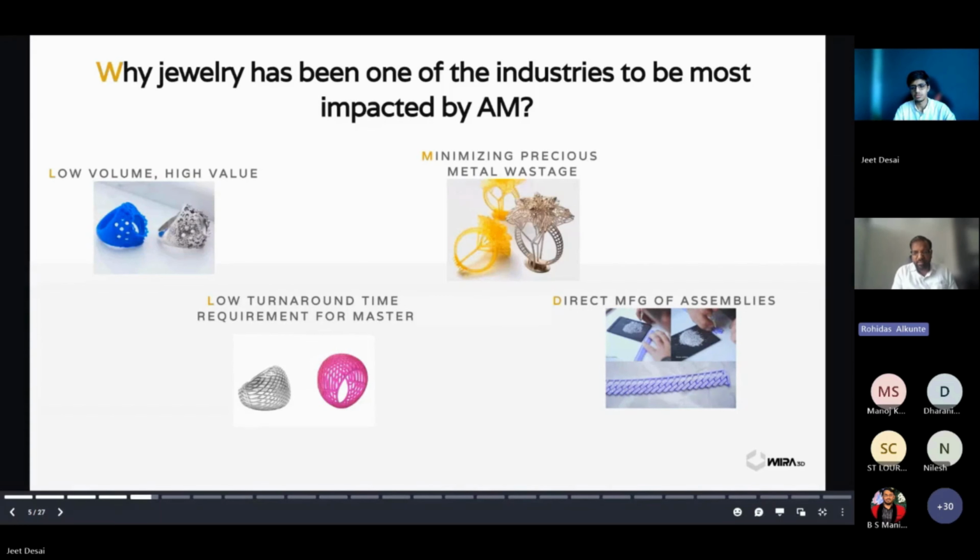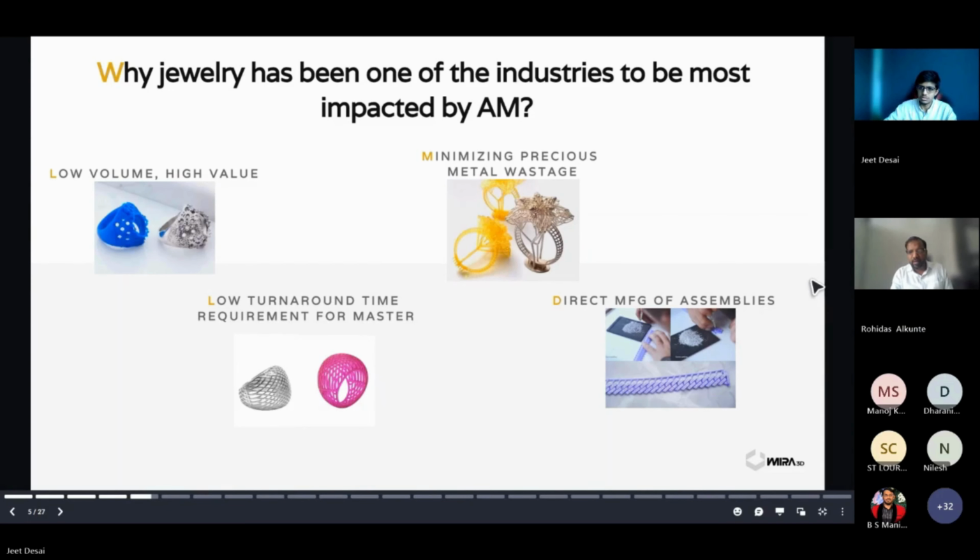That is my next point: low turnaround time for masters, or even nowadays 3D wax printers allow us to take it directly for gold casting, minimizing precious metal wastage. Initially the process was carving out of a metal block. Now you are just printing what is needed through CAD and CAM, and then it is cast with the lost wax method. You can see one bracelet which has been 3D printed, so the assembly process is totally eliminated. Bracelet image.